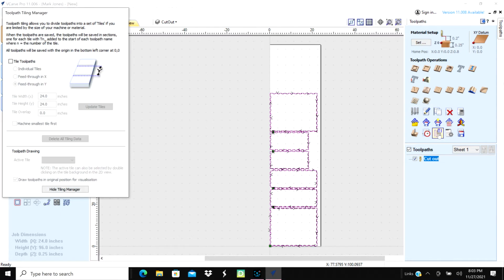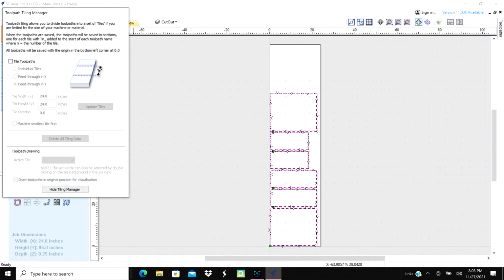the Vectric is it has this tiling function. And we're going to go ahead and tell it to tile this. And we're going to make it into 24-inch tiles. And right now, you only have one tile shown here. So this whole sheet is one tile. We're going to update the tiles, and it's going to give us four tiles.